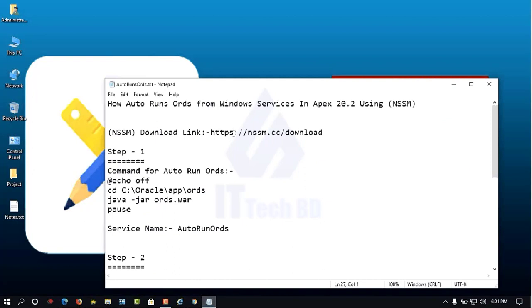Today I am going to show you how to auto-run ORDS from Windows services in FX 20.2 using nssm. How to download nssm? Under the description I will give you the link. Now I am going to show you how to download nssm.